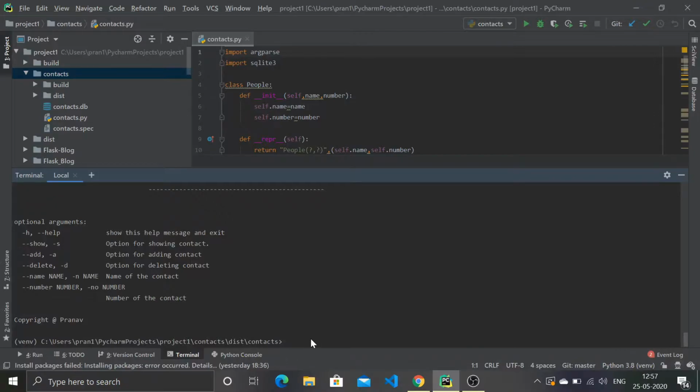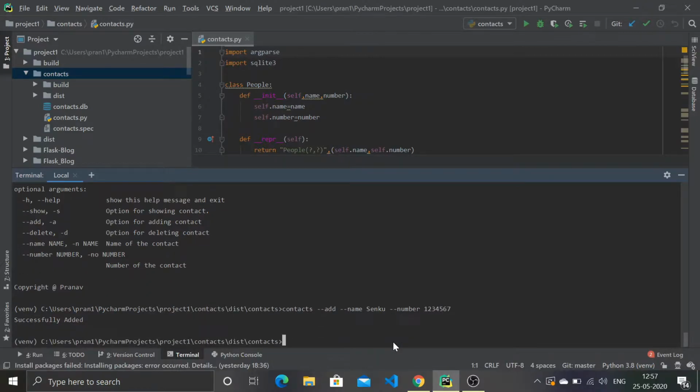So let's try to add a contact. So contacts dash a or double dash add name, let's say Senku for example, and number 1 2 3 4 5 6 7. Okay, successfully added. Let's try to add another contact.